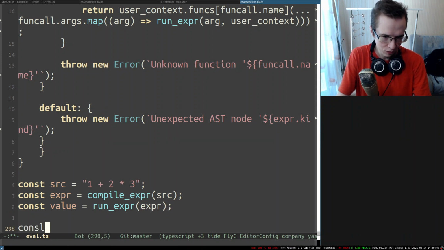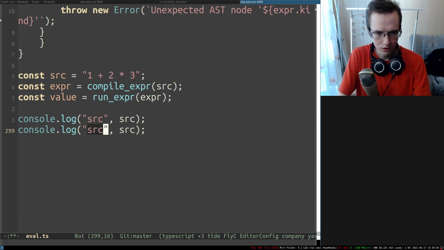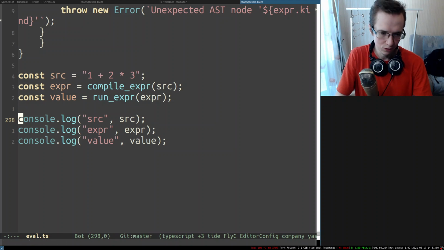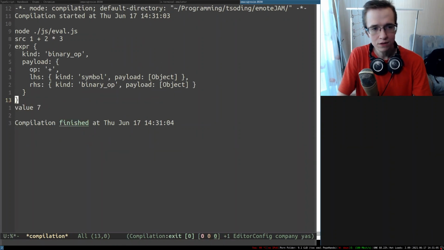So it's going to be console log src, then we're going to have expression, and then we're going to have a value. There we go. This is not how you print the value. This is how you print the value. All right, so let's go. If I try to run this, the final expression is this, right, the source of the expression, 1 + 2 * 3. So it got parsed like this.